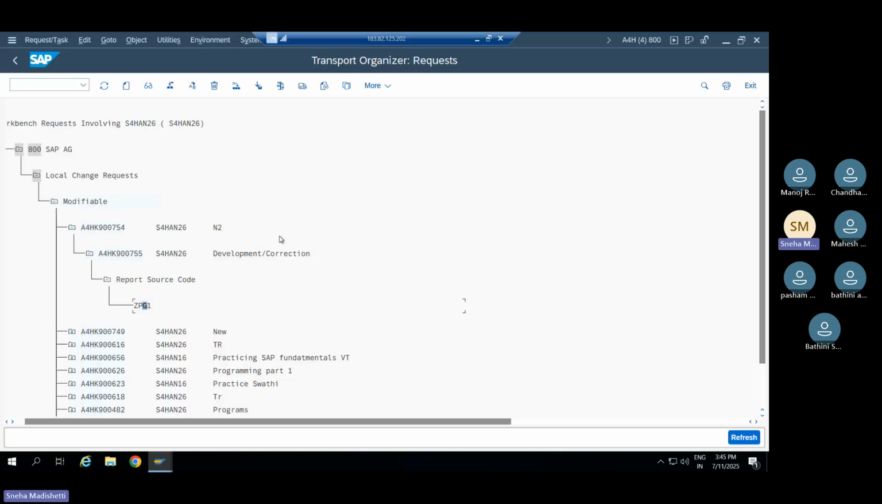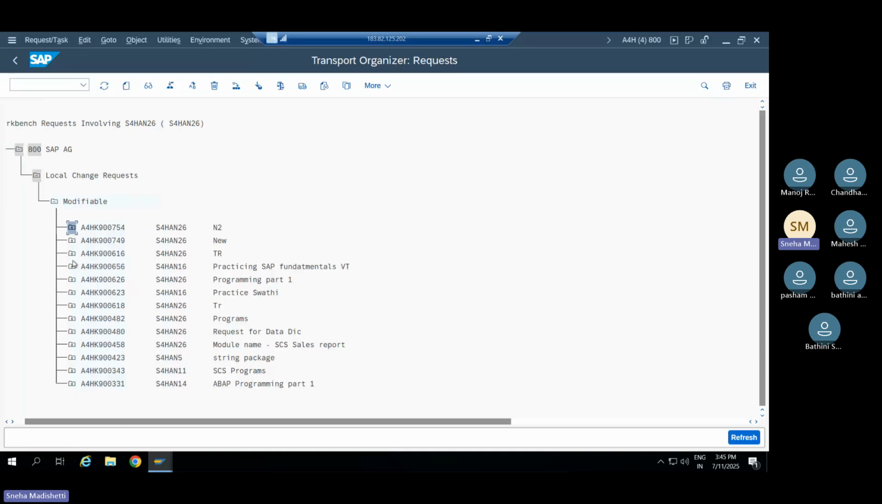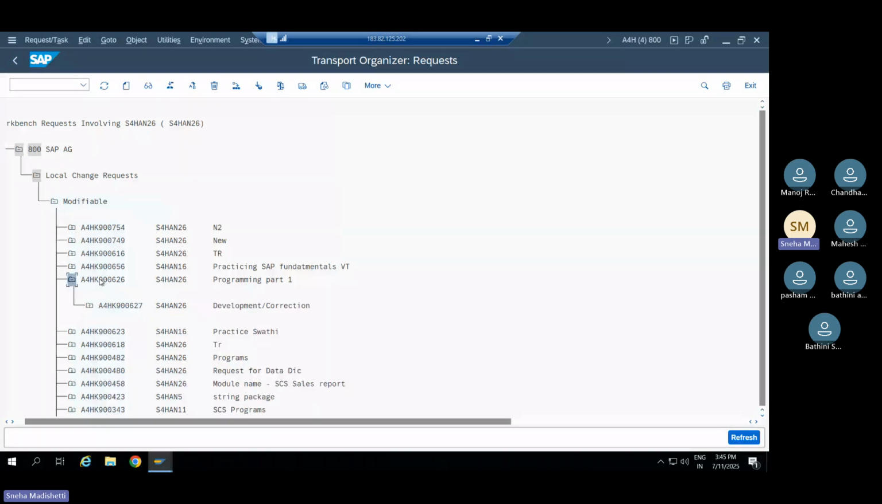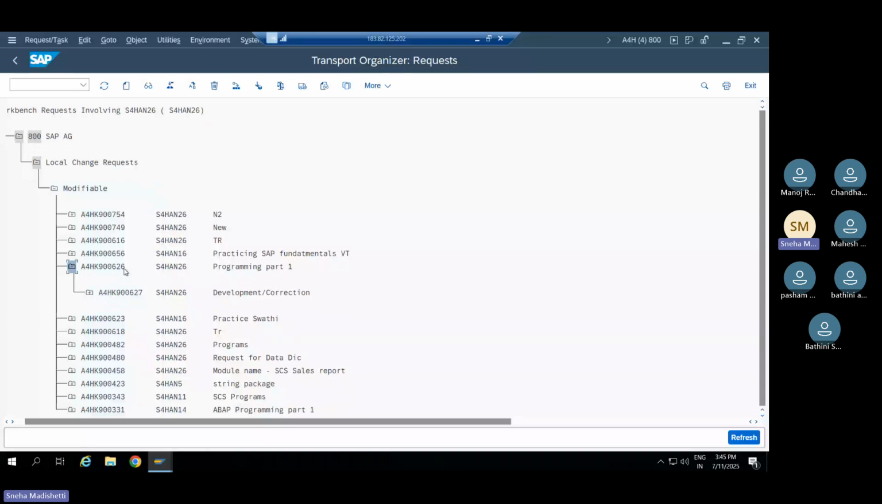Let me show you one more. We did this one, so I always used to save in this TR. Let me show you this one. This is the main TR which is ending with 626. And if you see, under it there is a child TR. And what is the text here? Development or correction. So here I did the development or any changes.